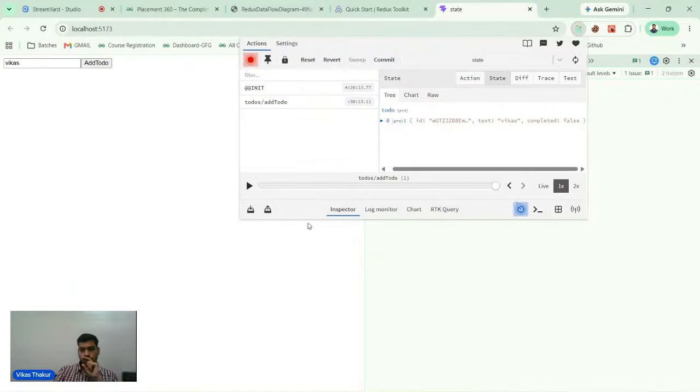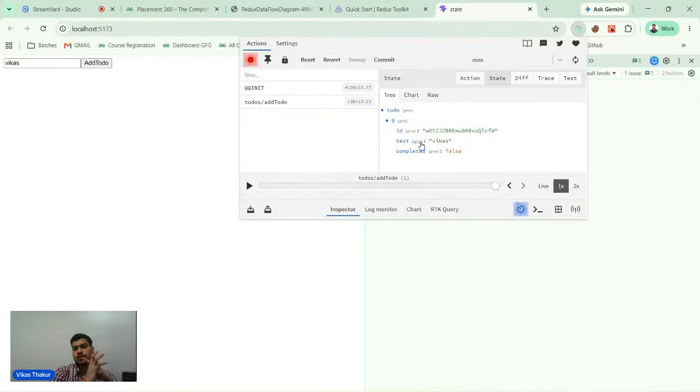There is no point of if I can. Okay. Now, if I can click over it, look at this. What it is actually doing, it is creating you the ID. What is this ID? Where is this ID coming from? This ID is coming from nano ID that we are using in Redux Toolkit. And the second thing is called text. Text is coming from action.payload.text that we are sending from frontend.